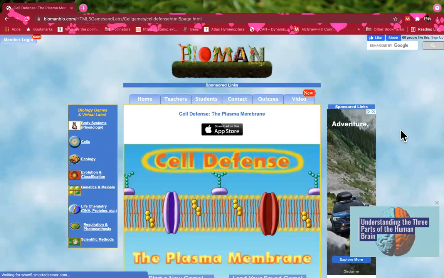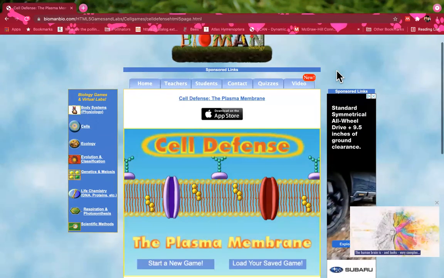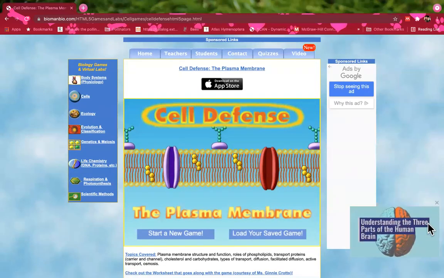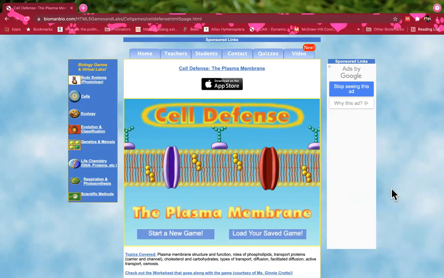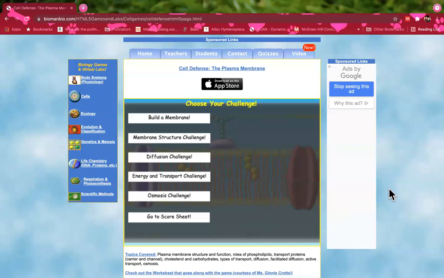Okay, this is the beginning page that the link will take you to. So you are on the cell defense assignment. That is what you will be doing, and you will be recording your answers on the Word document. So the first thing you need to do is click on Start a New Game. Now, press your spacebar or click to continue.